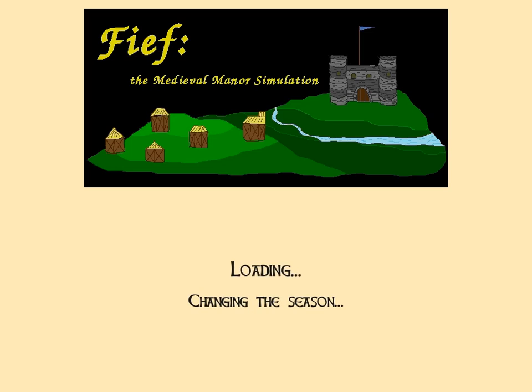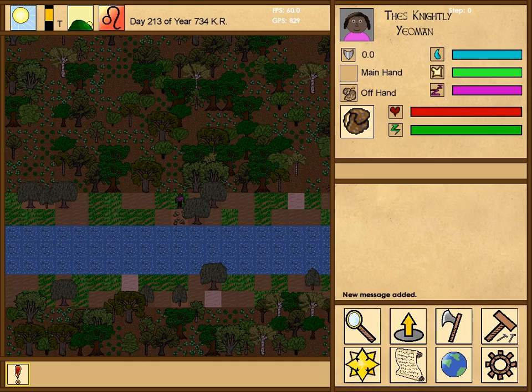It'll take a moment to start up as it simulates at least a year's worth of growth for all the plants on the manor. And there we are. We're started in our world.